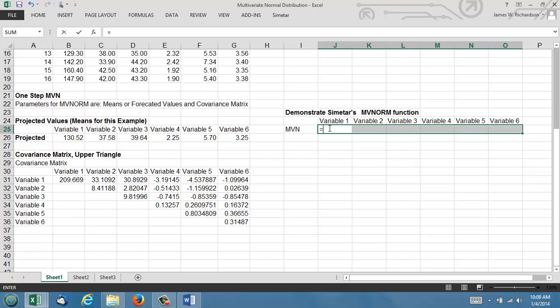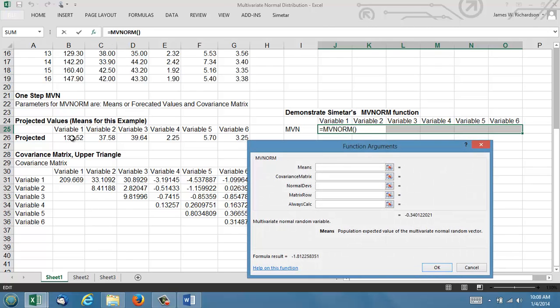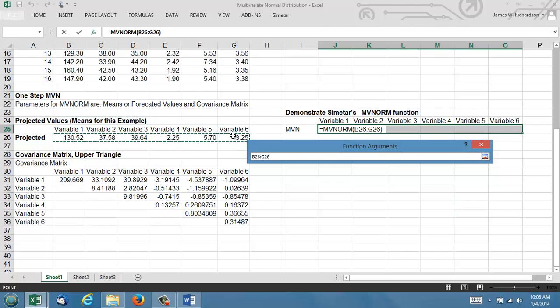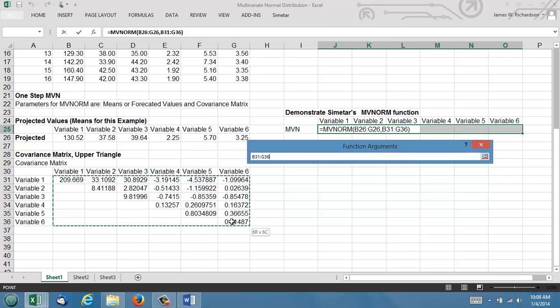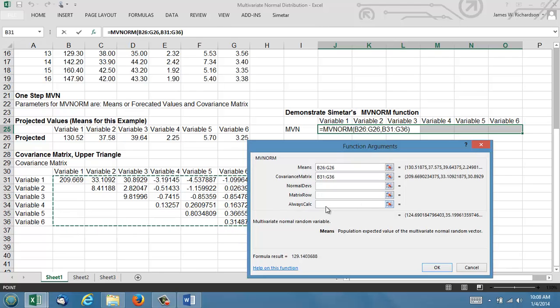So we type equal MV norm, left parenthesis. I'm going to use a function editor to help us out here a little bit. Highlight the means. Then I'm going to highlight the entire covariance matrix, like that. Then I'm going to type the word true so that this will always calculate.